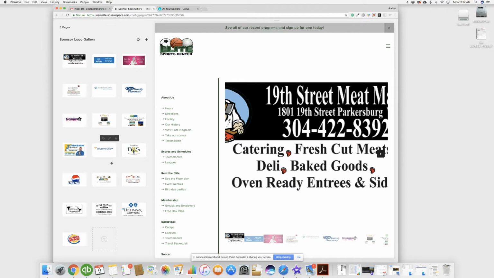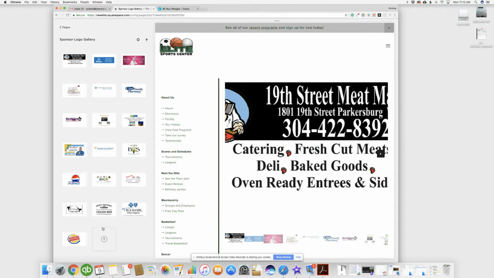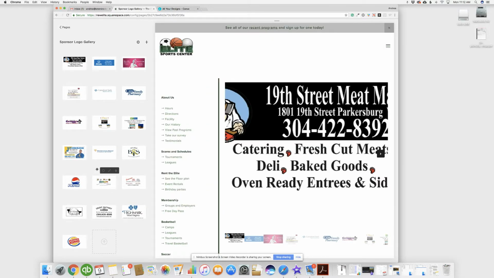Now, adding a sponsor logo is very simple. Just like any of the other galleries, you're going to click on the arrow, find the photo on your computer that you want to add, and click open. And then it's going to pop in that new logo. Very simple.